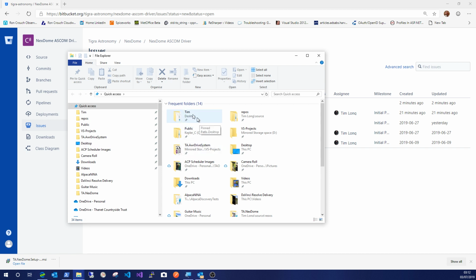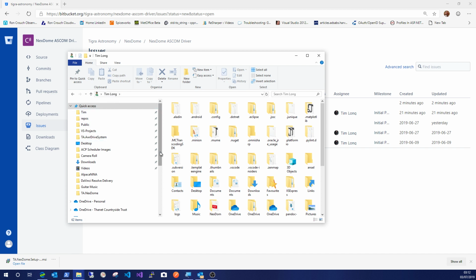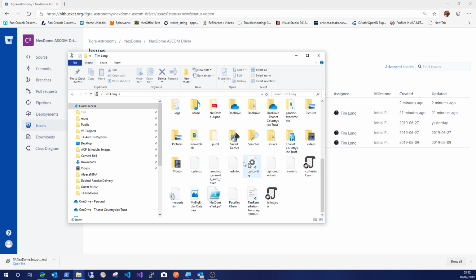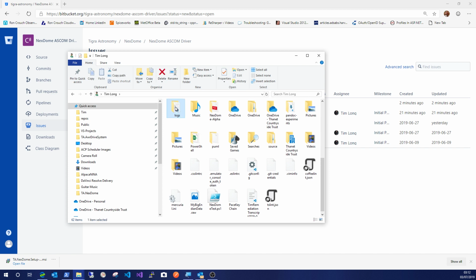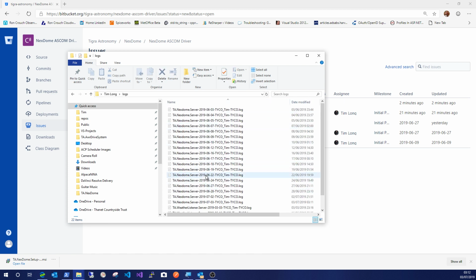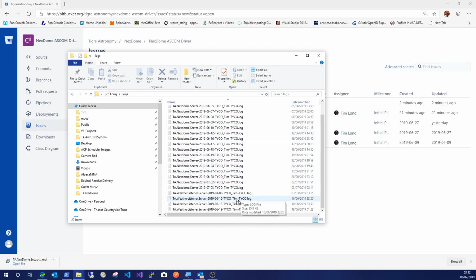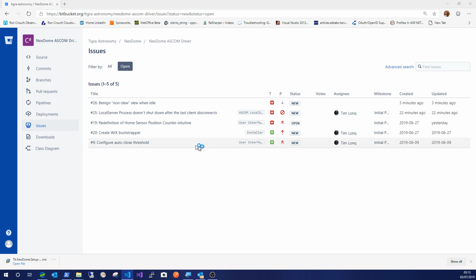Okay, now you find your logs in your user home directory, and then there'll be a file called logs down here somewhere. Logs, where are you, logs? There it is. And you can see there's loads of log files in here, and there should be some from today. There you go, 0703, and there'll be loads of information in that log file that will be really useful to me, and you can attach that when you create an issue.